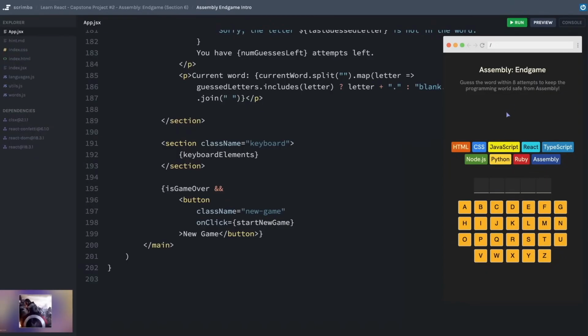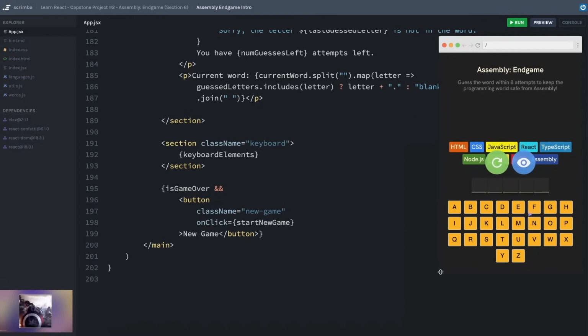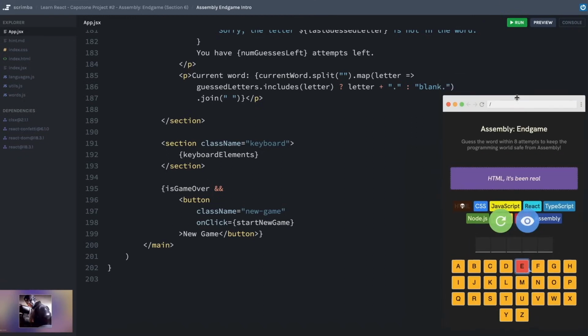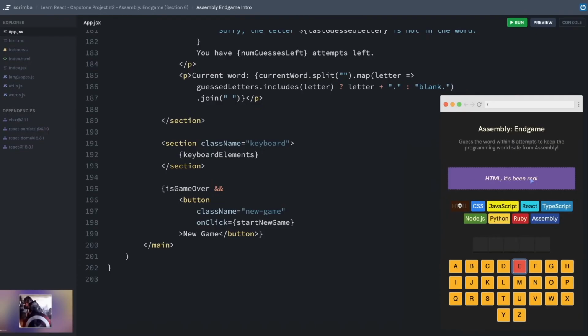But instead of drawing a little person, every time you get a wrong guess, you eliminate one of the programming languages from the world. So let's see, we've got a 5-letter word here. Oh, shoot. So E is not in the final letter. So HTML, it's been real. We've lost HTML. Let's try A. Oh no, CSS is gone. I, O. Look at that.